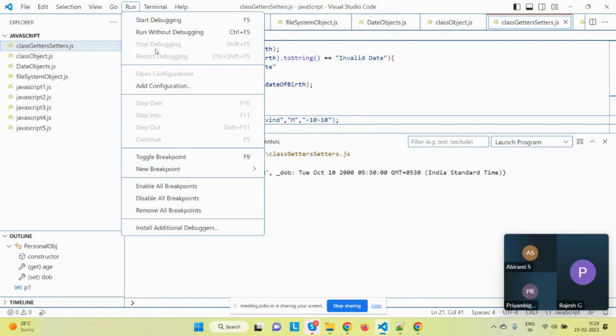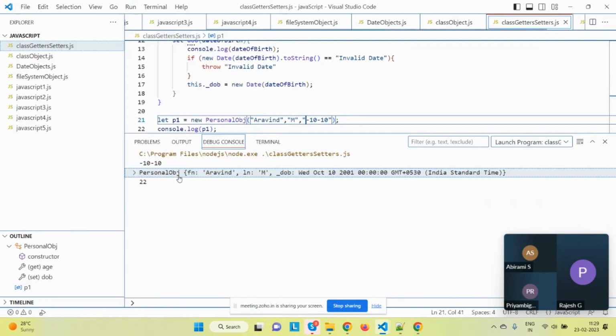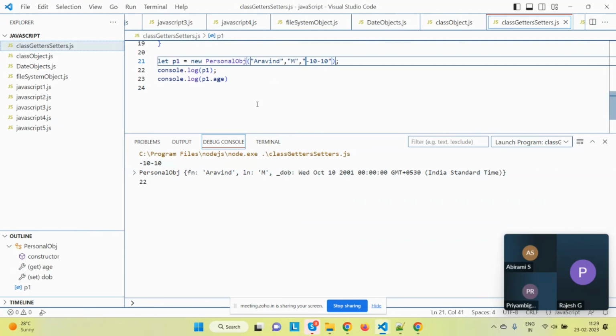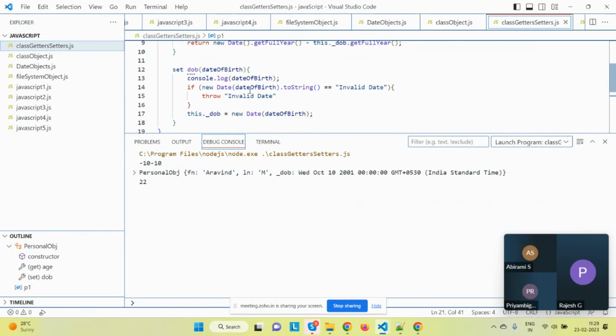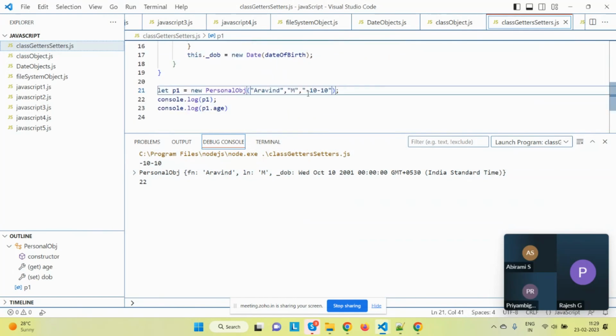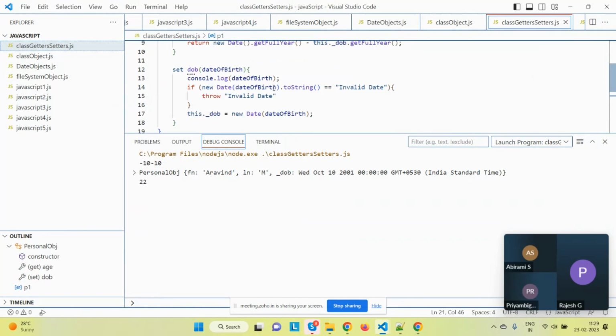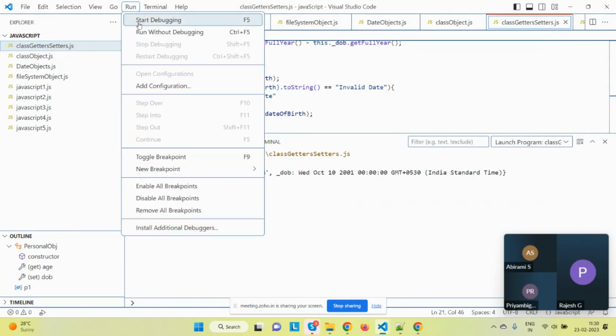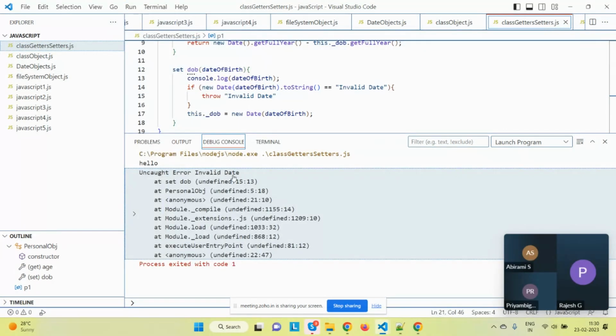Then if I try to execute, now it will say, sorry, personal object, it has taken as 1010, but it has got converted. Unfortunately, it has passed this value. I will give it as hello. Save, right? And date of birth to string, invalid date. Execute. Now you can see invalid date because you have passed an invalid date.